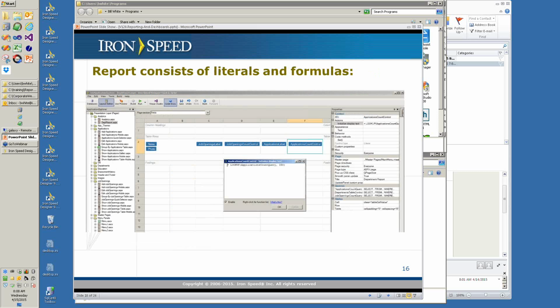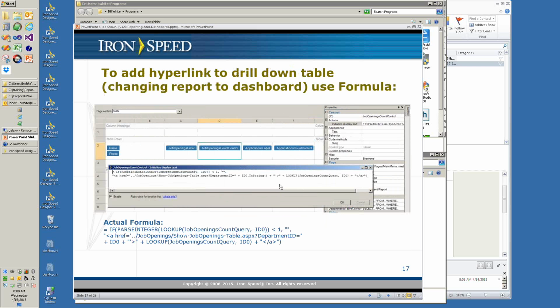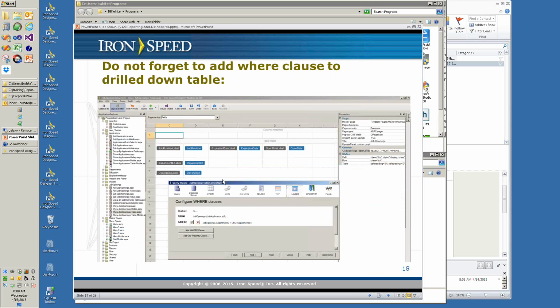To do that, we'll create our page with our job, with our department, and then drop in the aggregate controls and configure the aggregate controls so that you can link to other parts of the application.